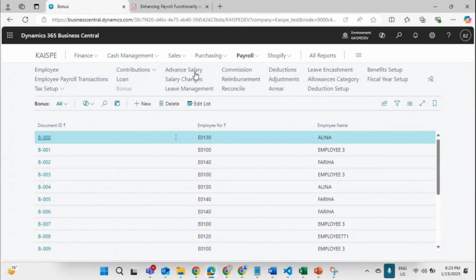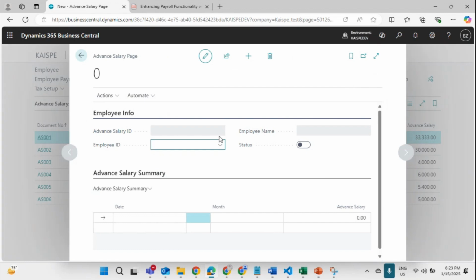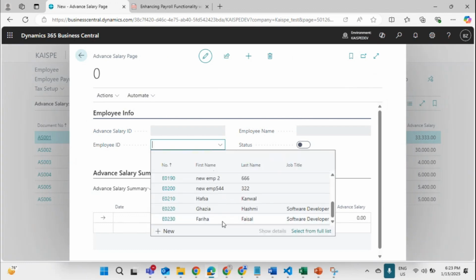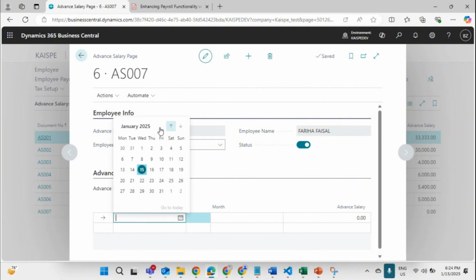Now we have a separate advance salary module. This is also a one-time setup. Here you can select the employee. If I select the employee ID, it will automatically get the employee name, and mark this status as active. Same as for bonus, when you run the payroll for the employee with an advance salary, it will make the status inactive.